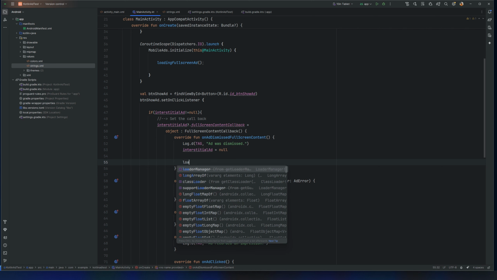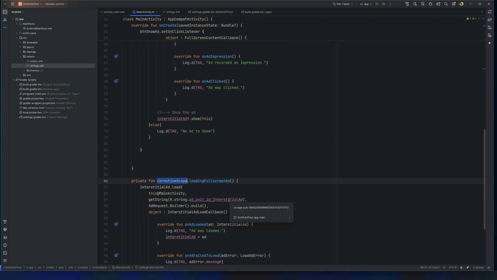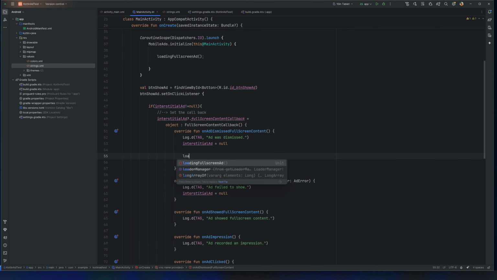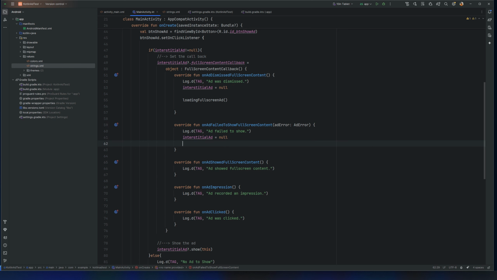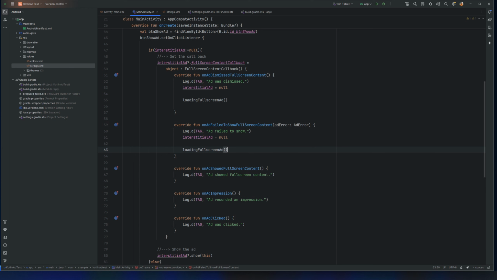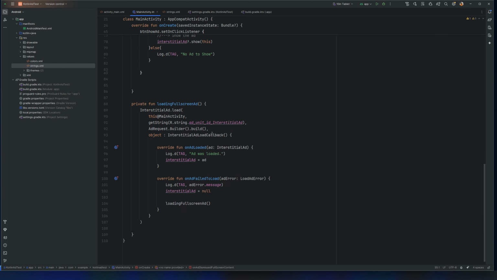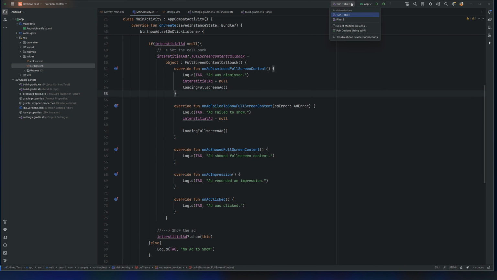So I'm typing loading. So I'm coming here and I delete this one. And then I'm typing loading full screen ad here. Also, we have another method that will be called when showing the advertise fails. So also in this place, we can request to load a new one, like this. And that's it. Let's try it and see what we get.